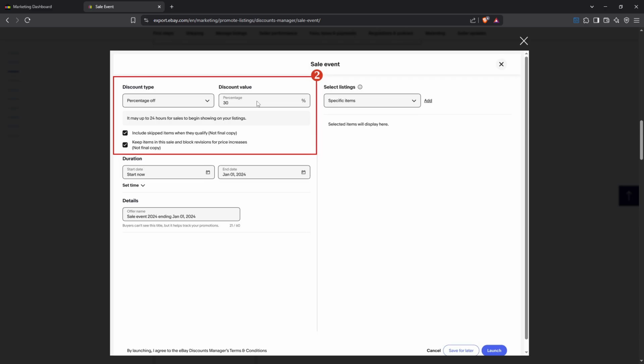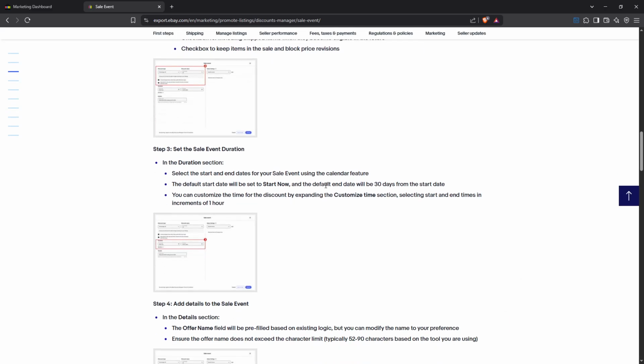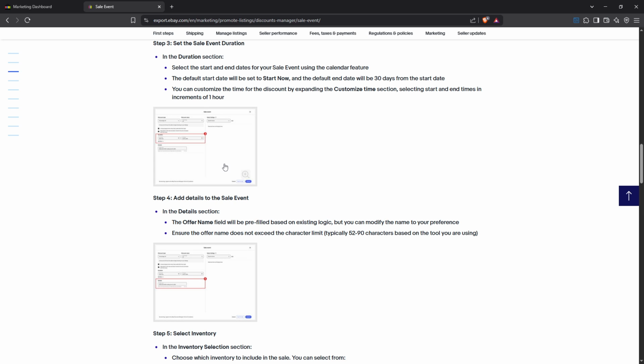You might encounter additional options on this page. There could be checkboxes that let you include skipped items when they become eligible in future sales. Another useful option is the ability to keep items in the sale and block any price revisions, ensuring consistent pricing during the sale period.